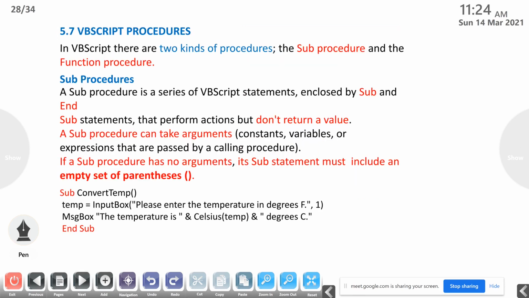Then procedures, VB script procedures. In VB script there are two kinds of procedures. First one is called sub procedure and second one is called function procedure. So in VB script and also Visual Basic we are using two kinds of procedures. The first type we call sub procedure and the second type we call function procedure.